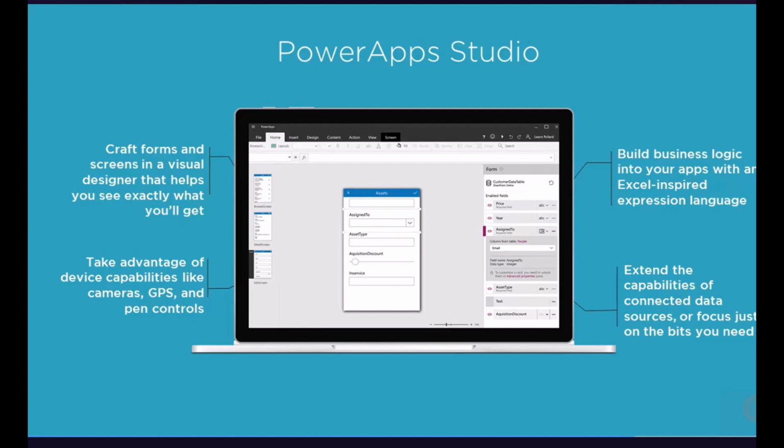On the right, you have the business logic that you can apply. And you don't use languages like C# to build applications. Instead, you're using an Excel-inspired expression language, which we'll be looking into in a lot of detail as part of the second module. And then finally, you can extend the capabilities by connecting to backend data sources. And connecting to a backend data source and then binding it to visual elements on your designer essentially is how the Power Apps Studio works.